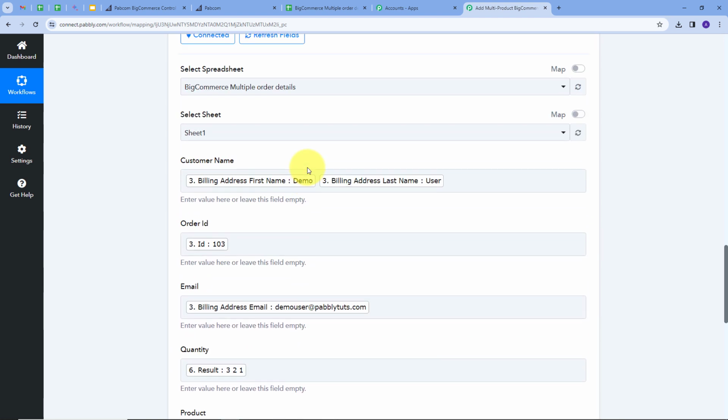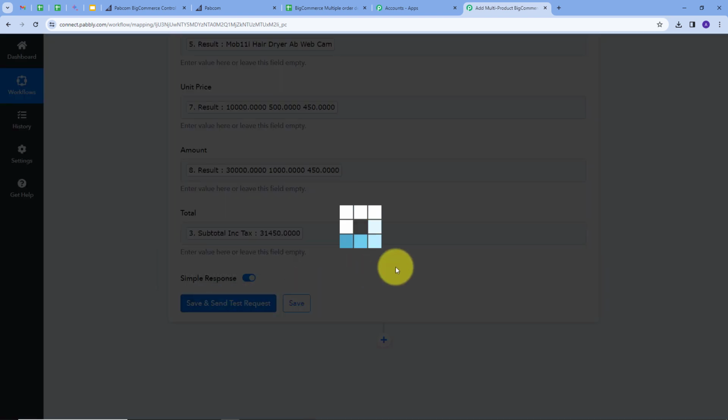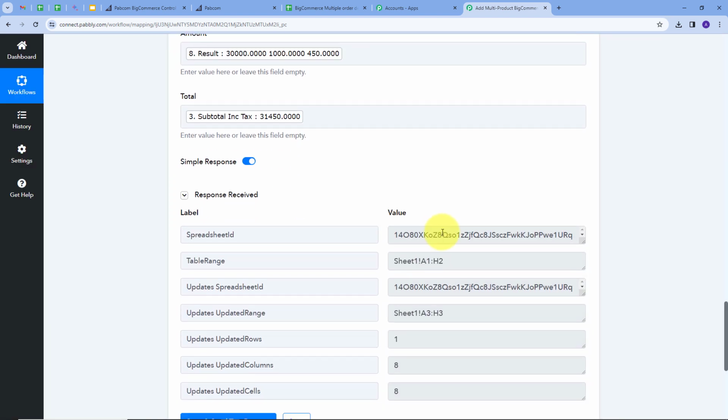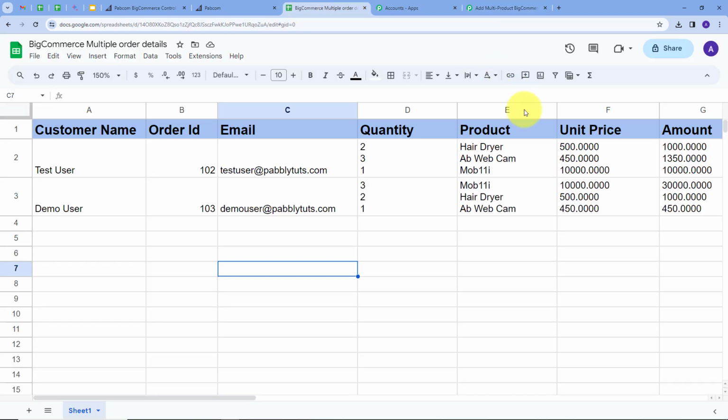So I have filled all my details in this. Now I'm going to click on save and send as request button. And here we have this positive response. So this means that I have added these details automatically in my Google Sheet. Now to check this, let's go to Google Sheet. And here we can see I have added this new row.